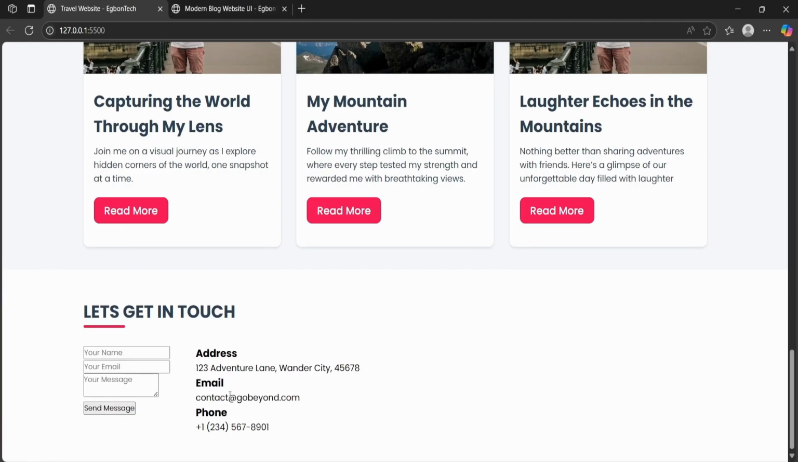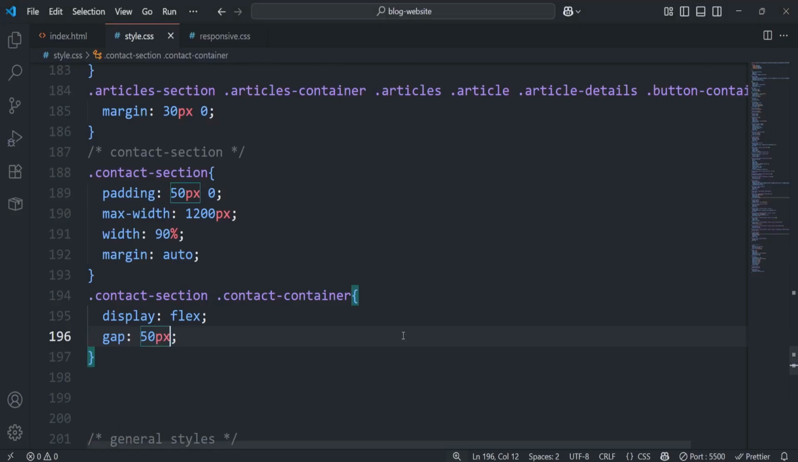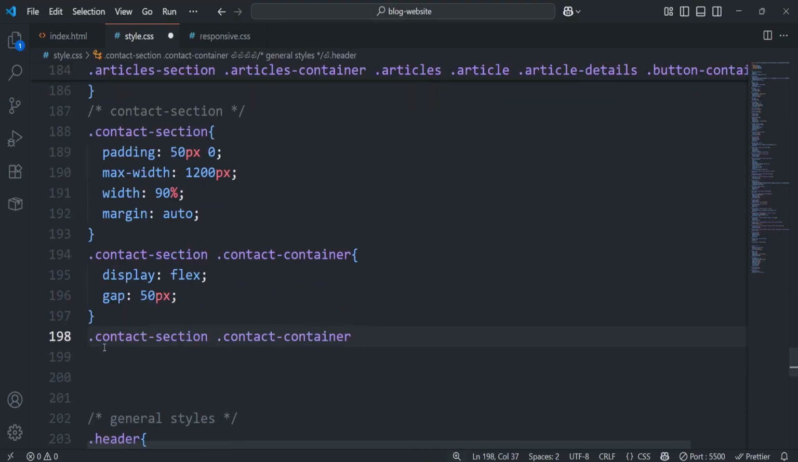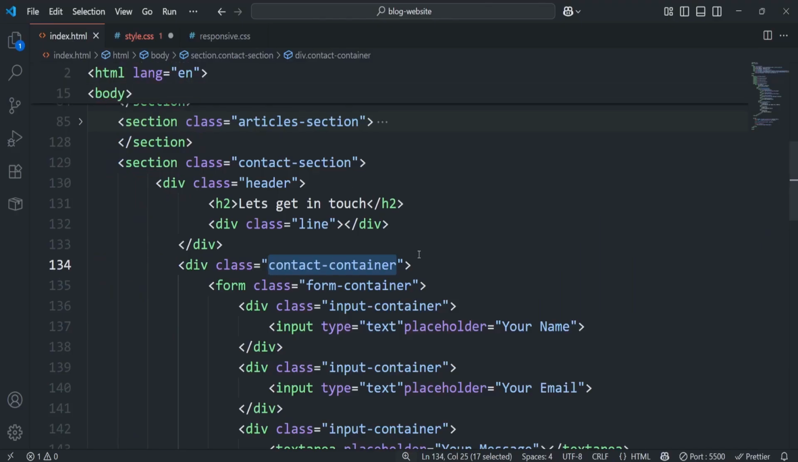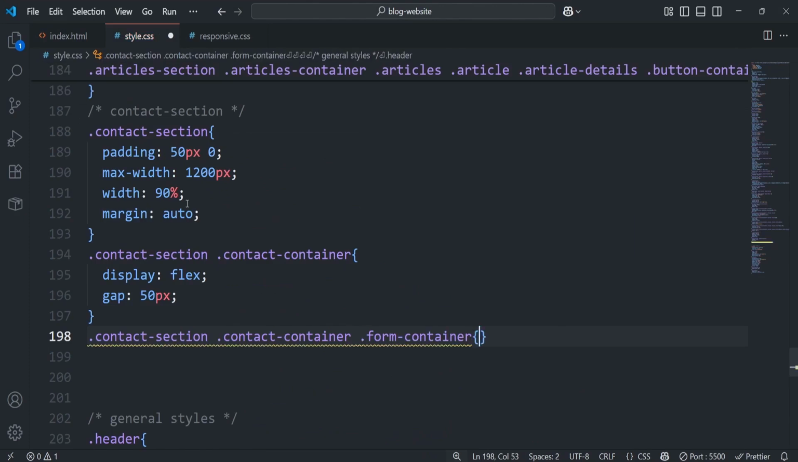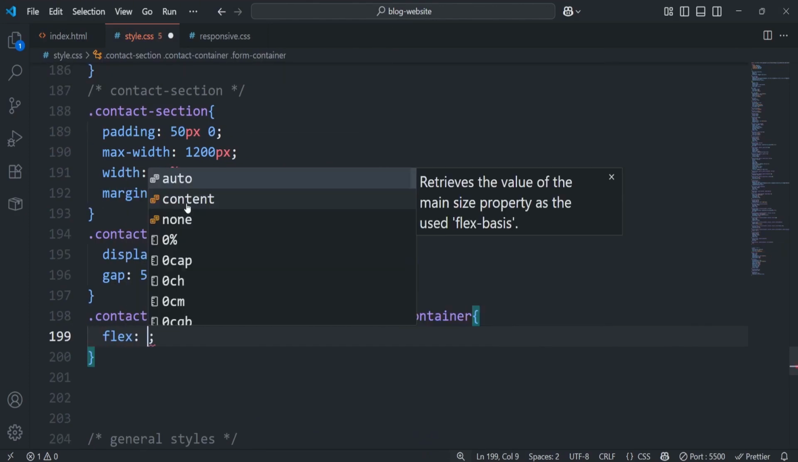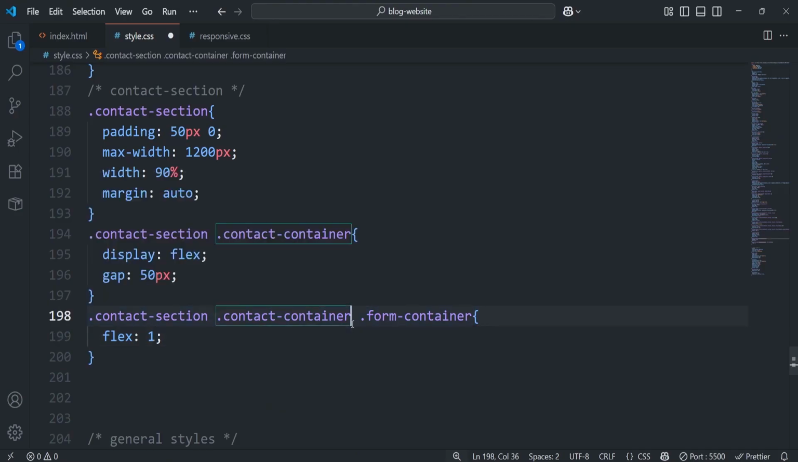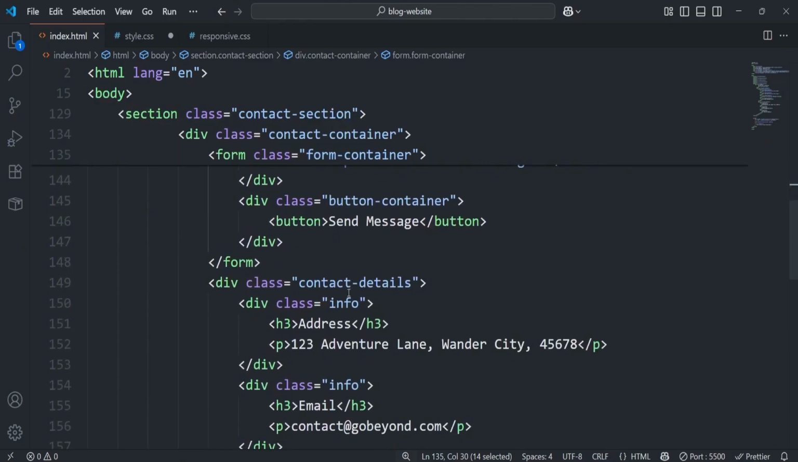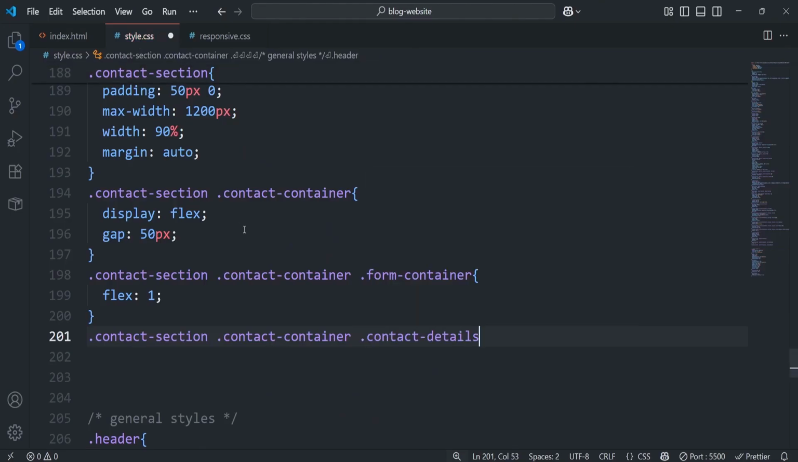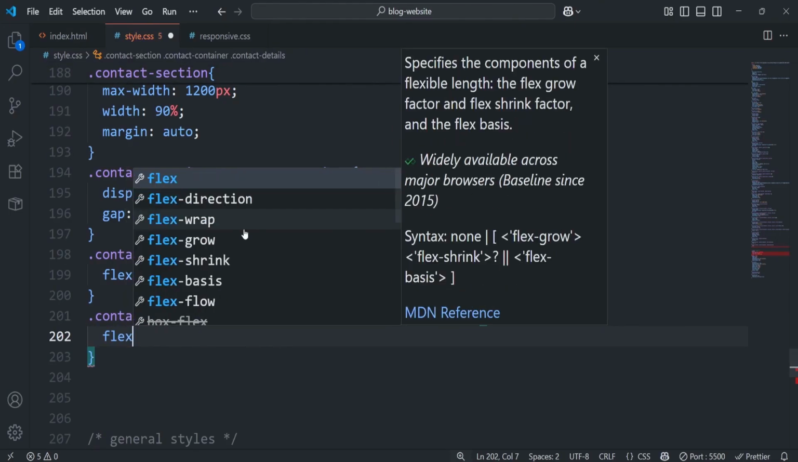Okay, so next we want each of them to occupy equal space. We're going to give each of these containers a flex of 1. So I just copy this. I'll paste that right here. Then I'll target the form container. Just copy the form container class. I'll copy that. I'll paste that right here. And I'll give the form container a flex of 1. Then also I'll do the same thing for the details container. I'll paste that right here. Copy the class name, the contact details class. Right in my style CSS, so I'll paste that right here. Then I just give this a flex of 1.